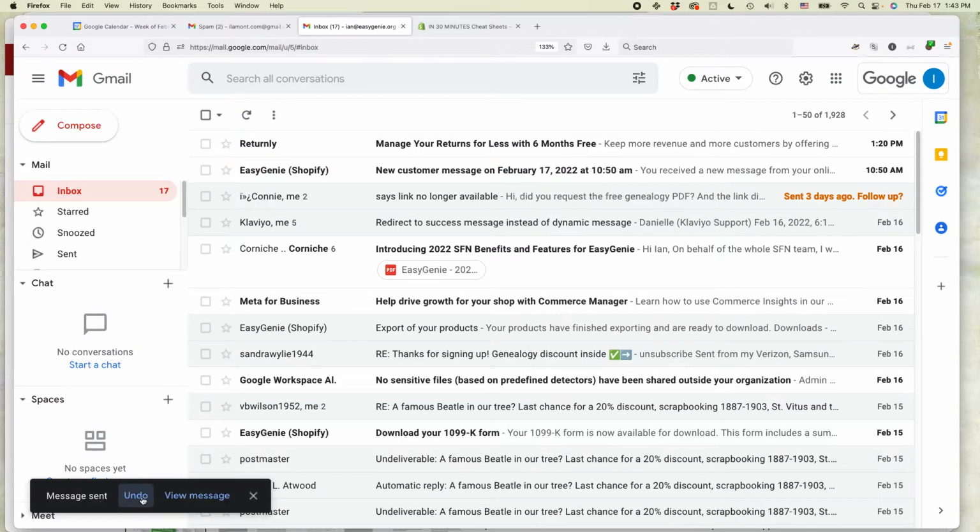And I can keep on doing the undo thing. But keep in mind, it only lasts for 30 seconds. So after 30 seconds, this undo button will disappear, and then you'll be gone. If you click view message, basically what will happen is you can just see the message that you've sent or you are about to send.